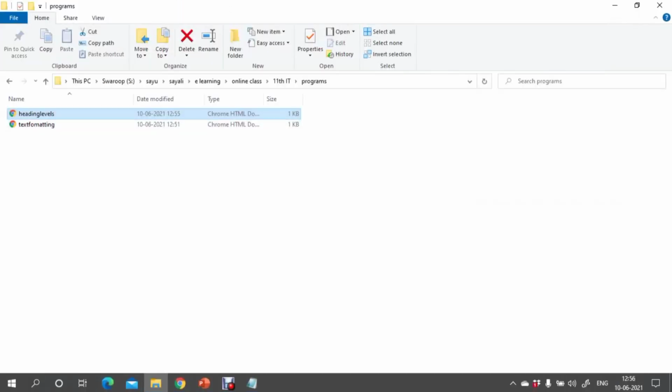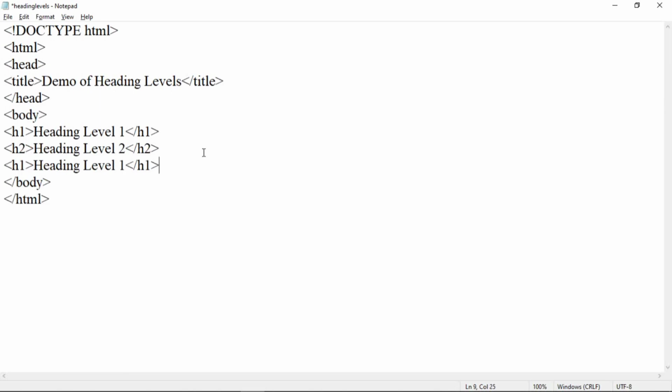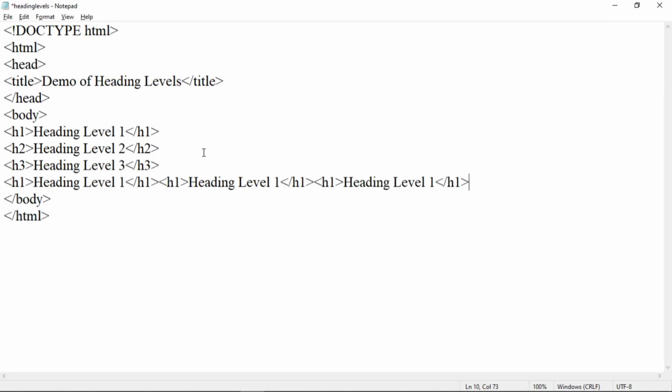Now let us add respective heading levels H1, H2, H3, etc. So here add H2, heading level 2, tag H2. Similarly H3, heading level 3. Save this program. Again similarly add H4, H5, H6.